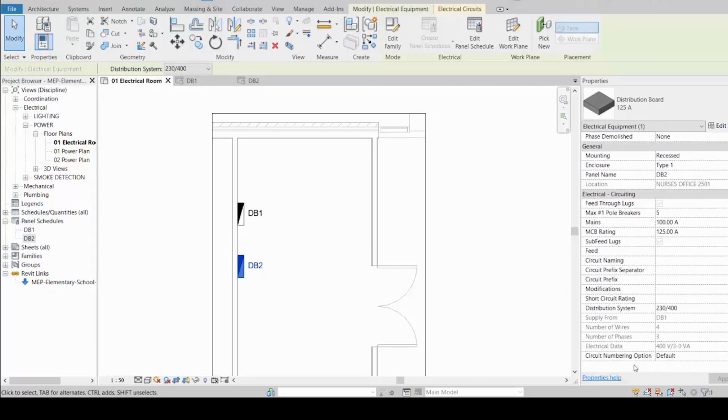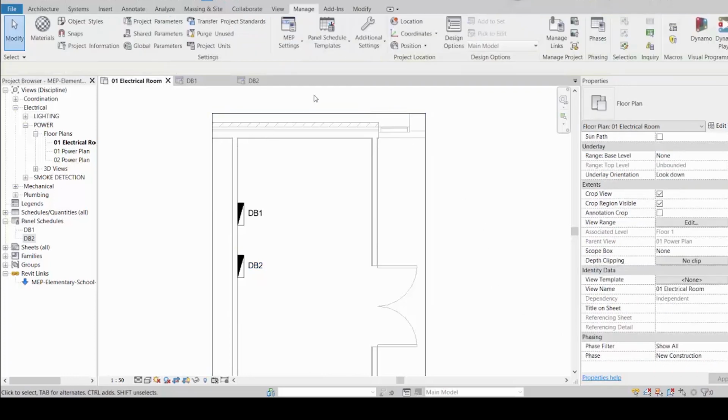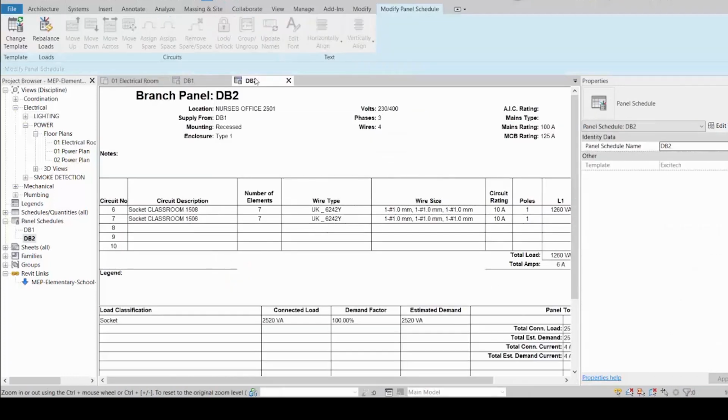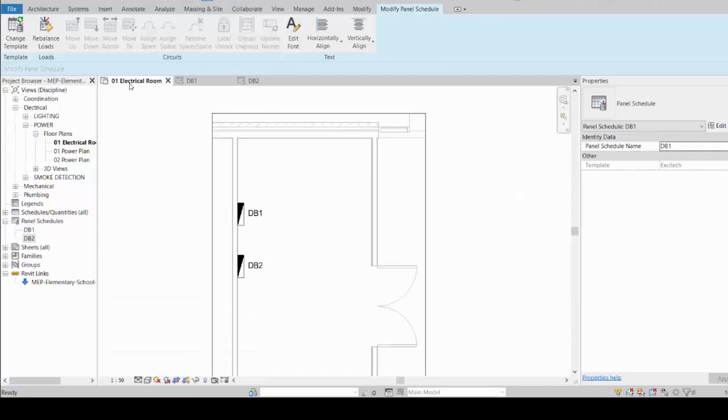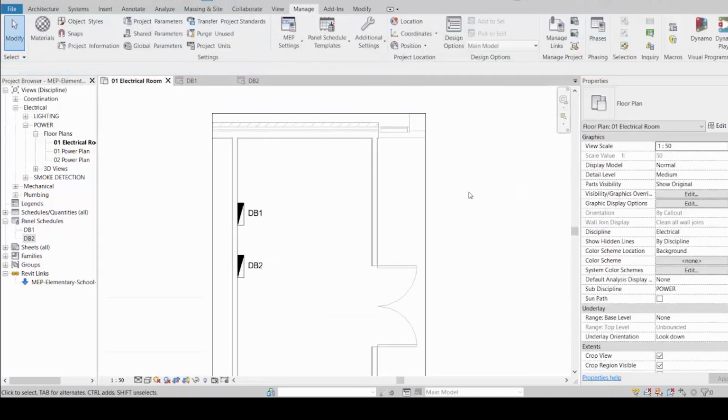From the panel's properties, change your circuit numbering options from default to continued numbering. A final look at the panel schedules will show that the circuit numbering for DB2 has now continued from the circuit numbering on DB1. With these options, you will find that the sub-panel's loads have been totaled on the main panel.